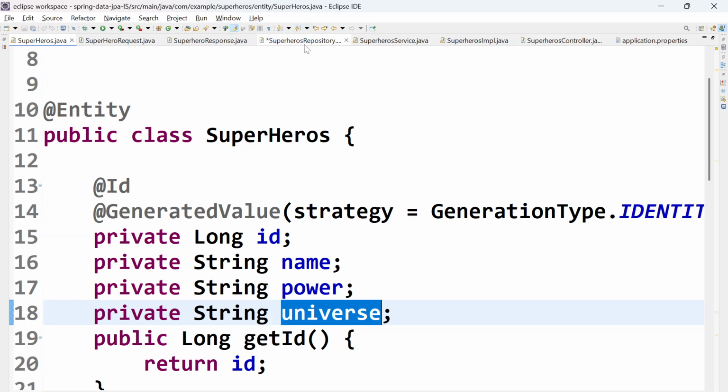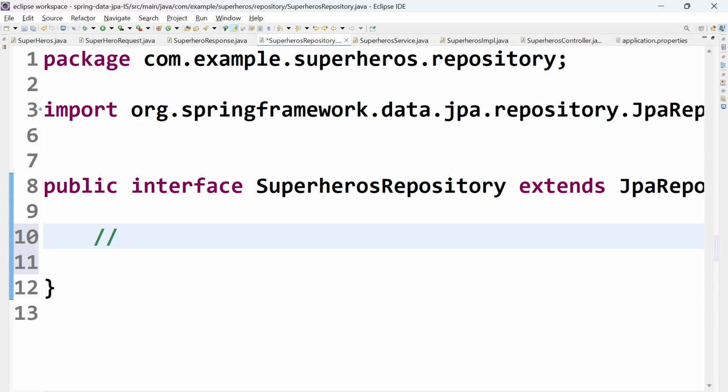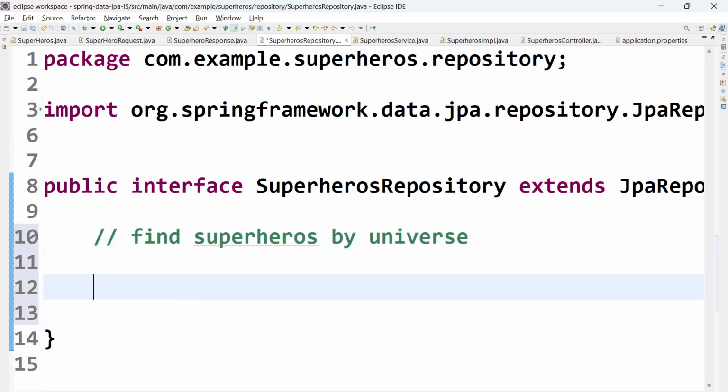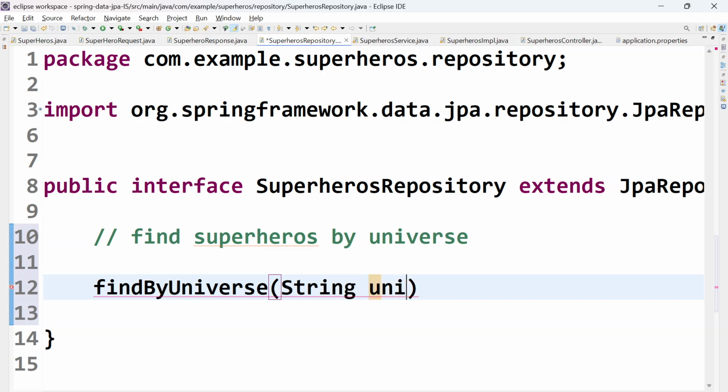So let's see how we are going to achieve that. Let's first call it find superheroes by universe. This is what I want to implement, and it is very easy. We just have to use words like find by universe. This universe is the property, right? We want to find it by the universe, and obviously it takes an argument of type string, and the user is going to provide us the universe.